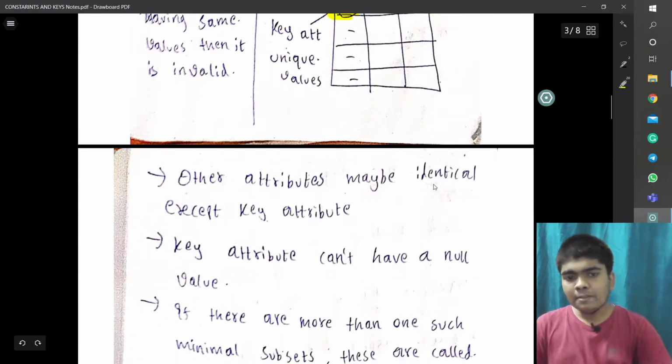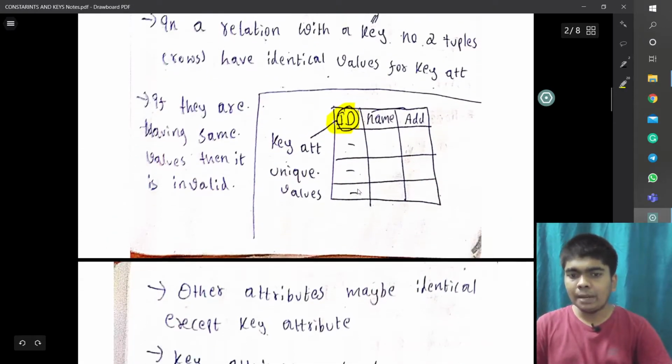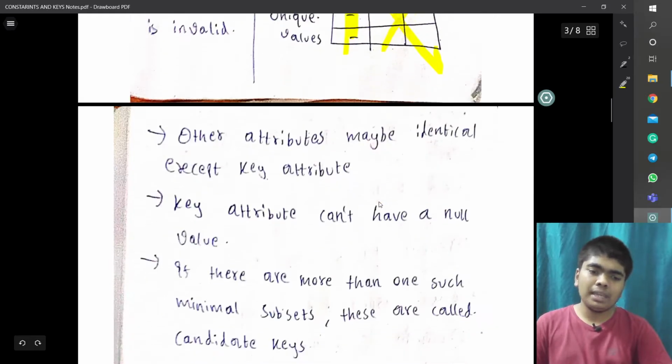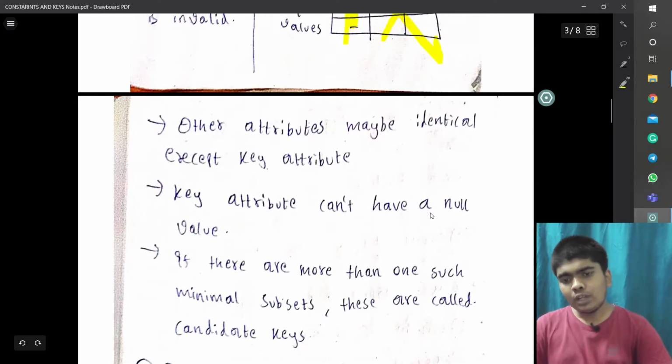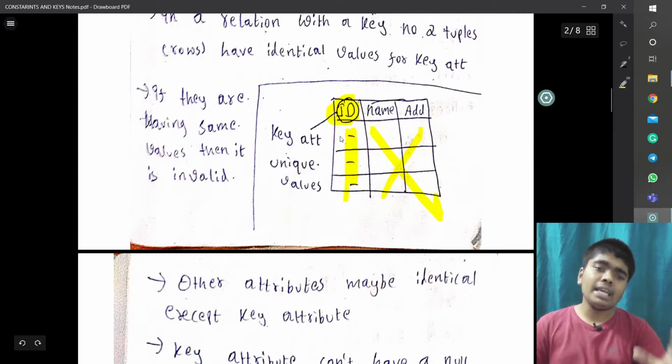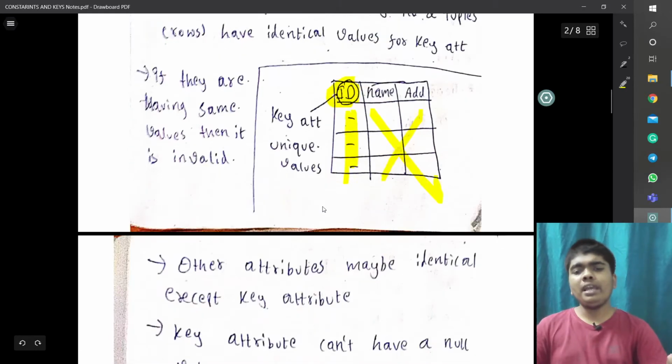Other attributes may be identical except the key attribute. The key attribute, that is ID, shouldn't be identical, but the remaining ones can be, it doesn't matter. The key attribute can't have a null value; it should be filled with something. The name can be a null value, but the ID, the key value, should not be null.